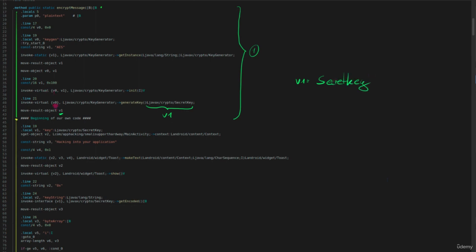Then if we have a look into v0, this is the last time we do something with v0. And the amazing part in Smali is all those type references are next to us. So this one, v0, is our key generator. All right, this is all as far as I can see right now.